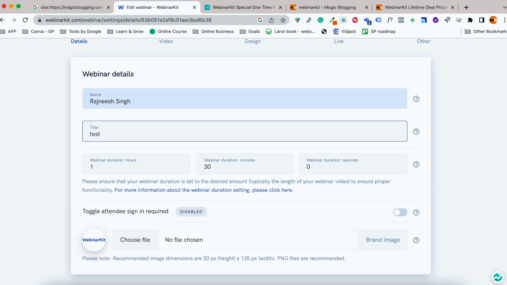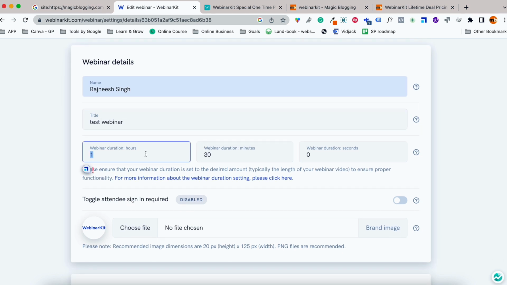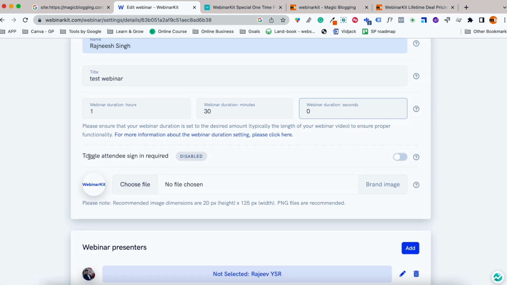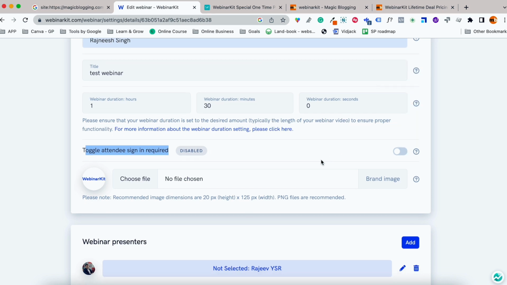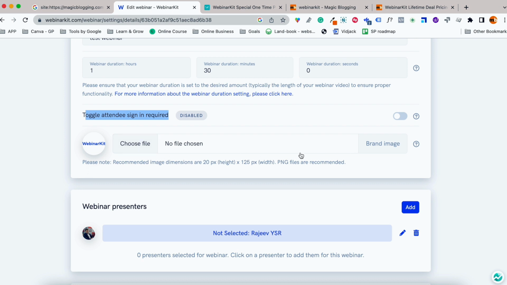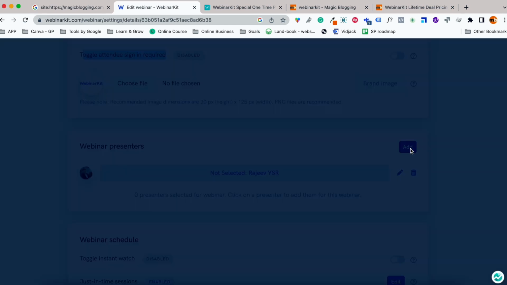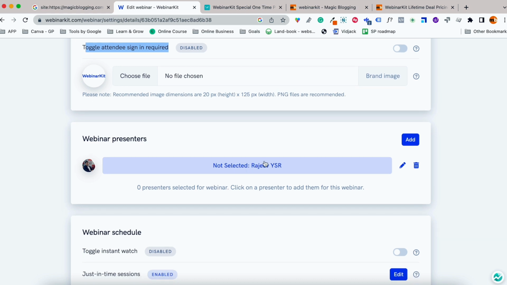So let me name it test webinar, and you can set the webinar duration in hours, minutes and seconds, and then you can have the toggle for attendee sign in required. You can turn this off, or you can see what this is. Okay, and then you can upload the presenter brand image if you want to have a brand image, or you can leave it as it is. And then you can set the presenter. If you want to add a new presenter, you can add it here, or you can choose from the existing presenters.